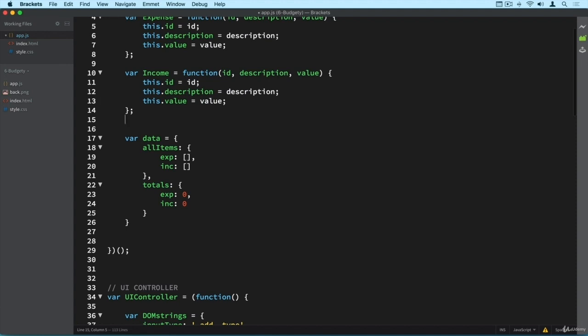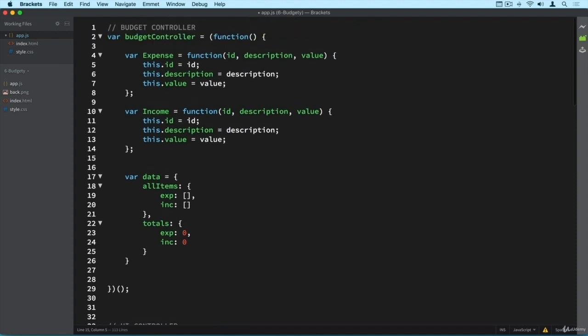Okay, so now we have everything set up here in our budget controller, so that in the next lecture we can actually create a new item here when someone inputs a new income or an expense into our user interface. So we have our constructors and we have this data structure here ready to receive data, so we can now move on.